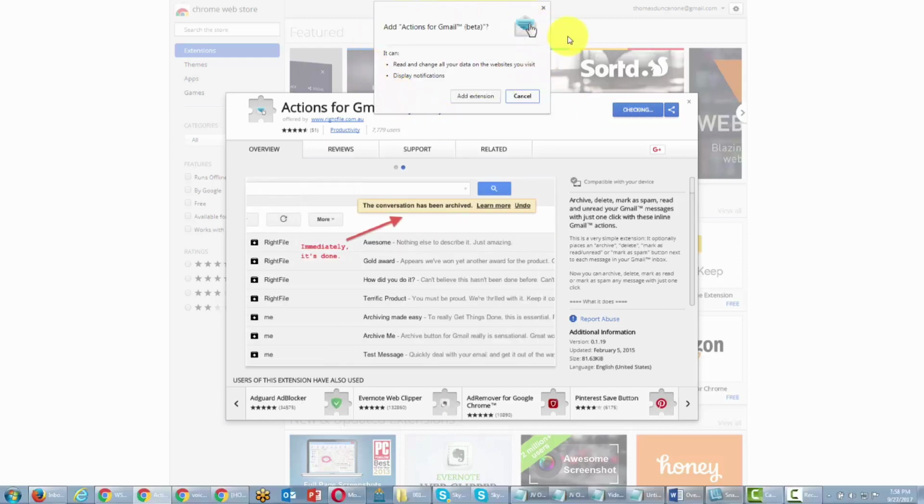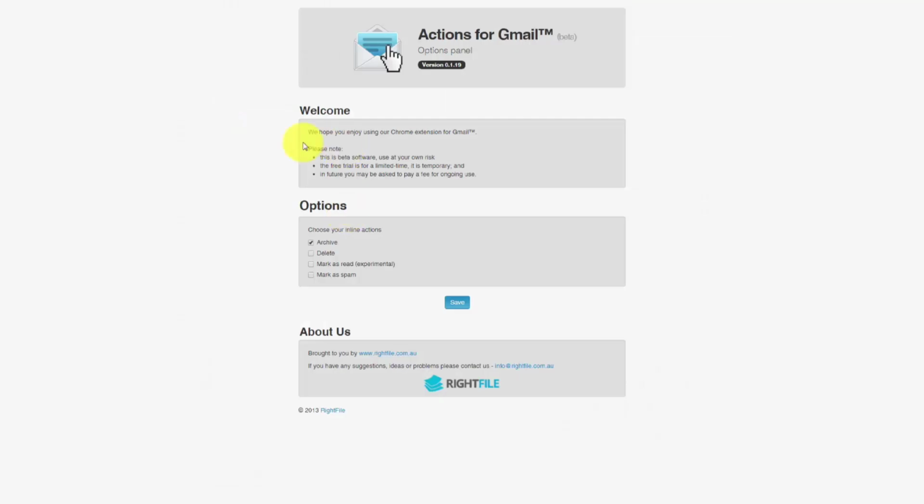Actions for Gmail is going to ask for some permission and give you a notification. You're going to click Add Extension. Now note, this is considered to be beta software and a free trial, and they say that in the future you may be asked to pay a fee for ongoing use. Now, once you know that, then you can begin to use the software. So you do have some options that you're going to get inside of the extension. We're going to click all of these and then click Save.